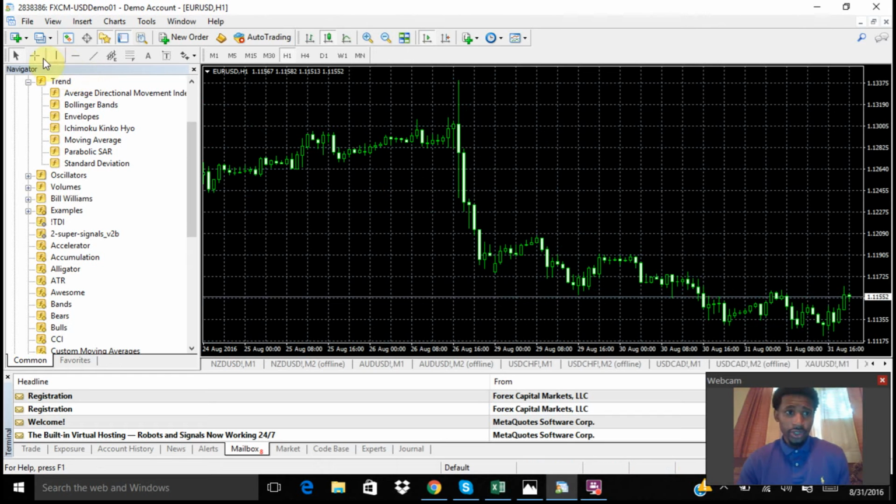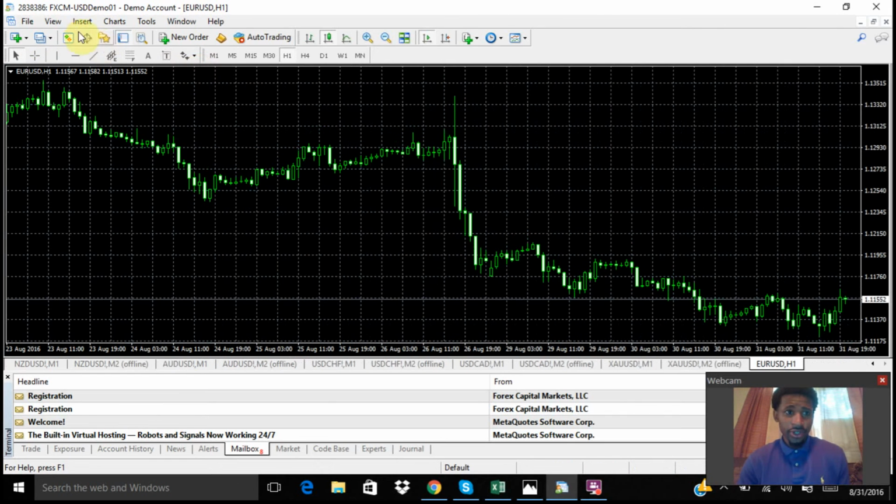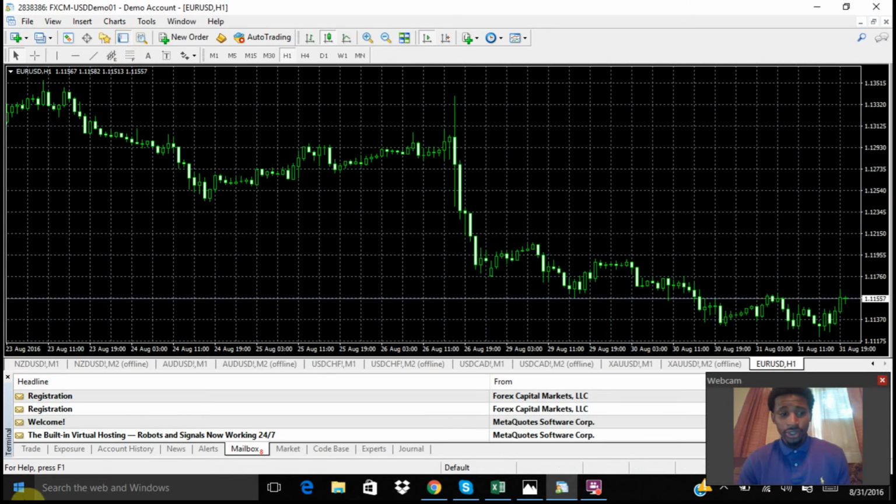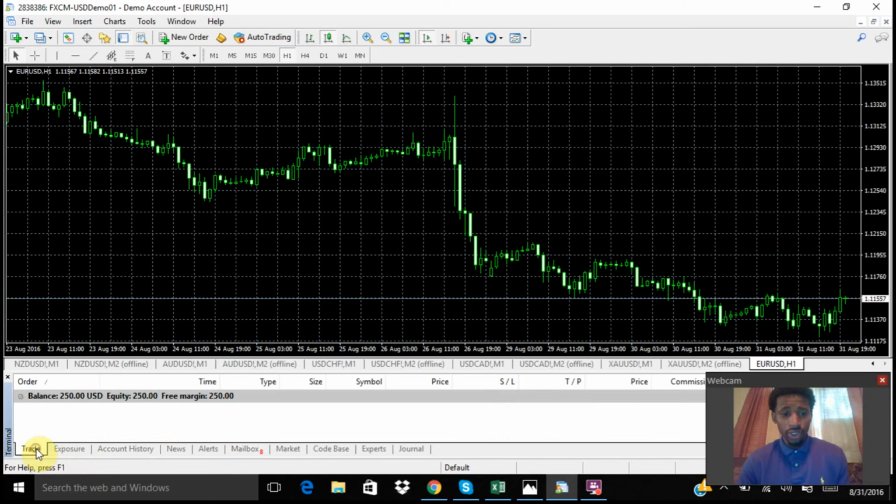All right, so now you know how to access your navigator. You know how to access your market watch. I'm actually going to show you your terminal. Now your terminal is what appears at the bottom. This is in control. It shows your trades, your current trades you're in. It shows your balance, how much money you've got, and how much money is floating in the current trade.